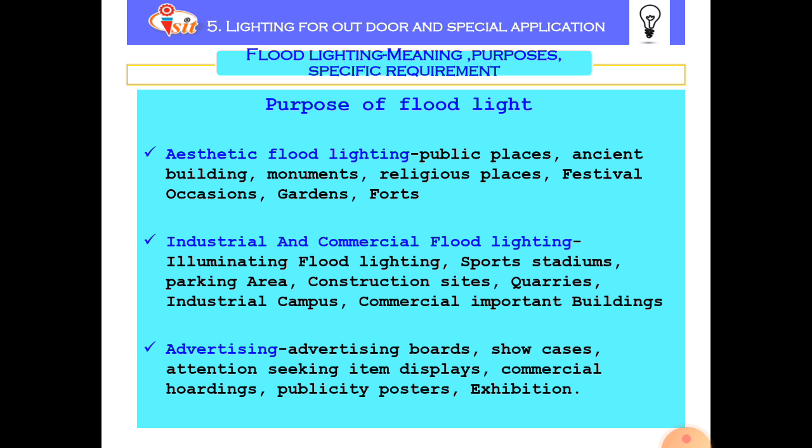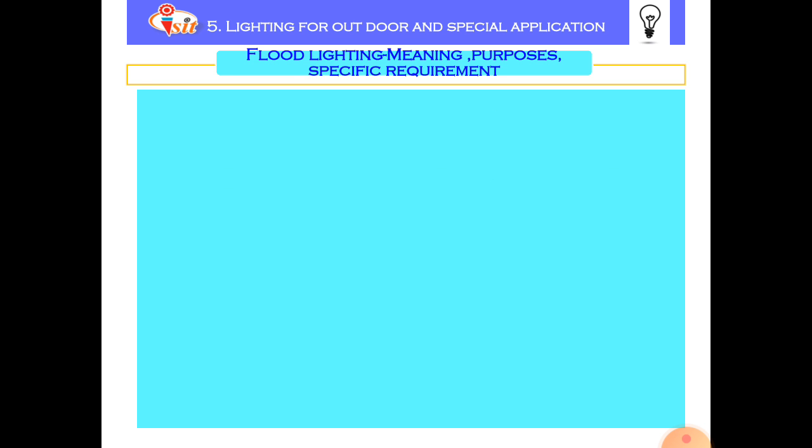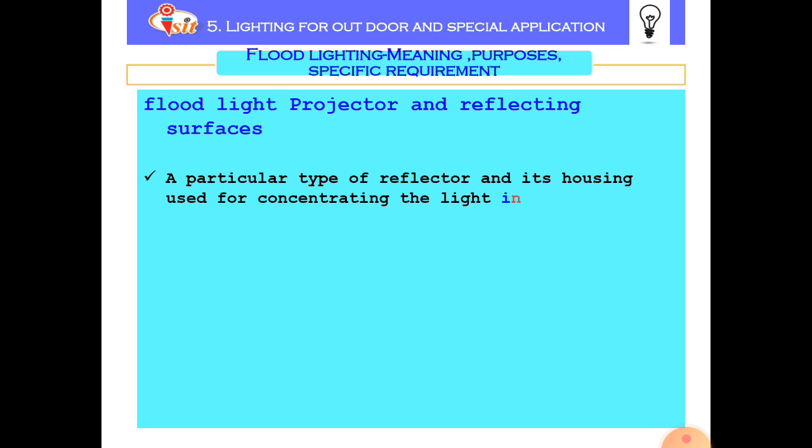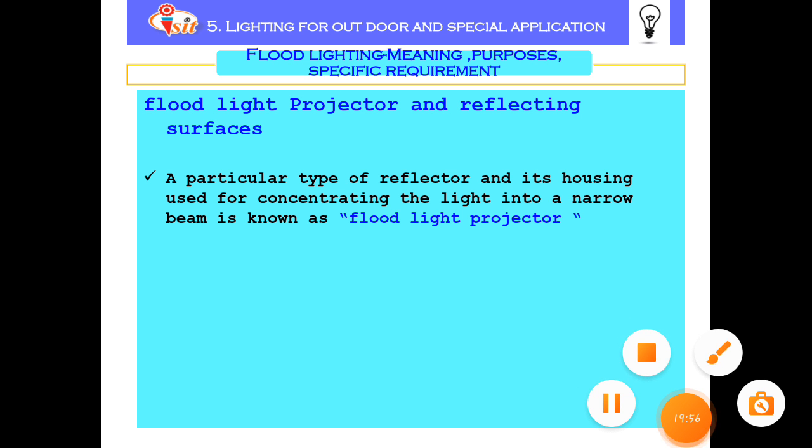The next one is advertising. For advertising: advertising boards, showcases, attention seeking item displays, commercial hoardings, publicity posters or exhibitions. At these areas, for the advertisement purpose, floodlights are used. So take a look at how the floodlights are used along with the reflecting surfaces. A particular type of reflector and its housing used for concentrating the light into a narrow beam is known as a floodlight projector.